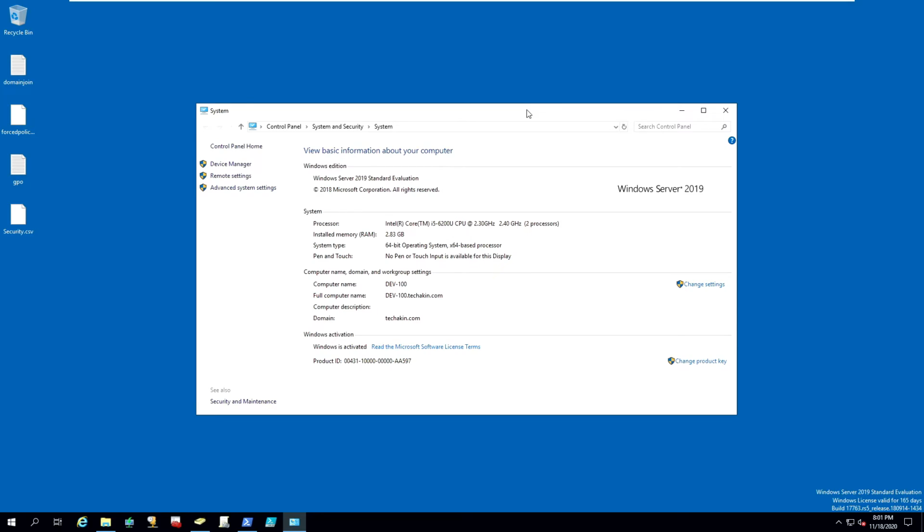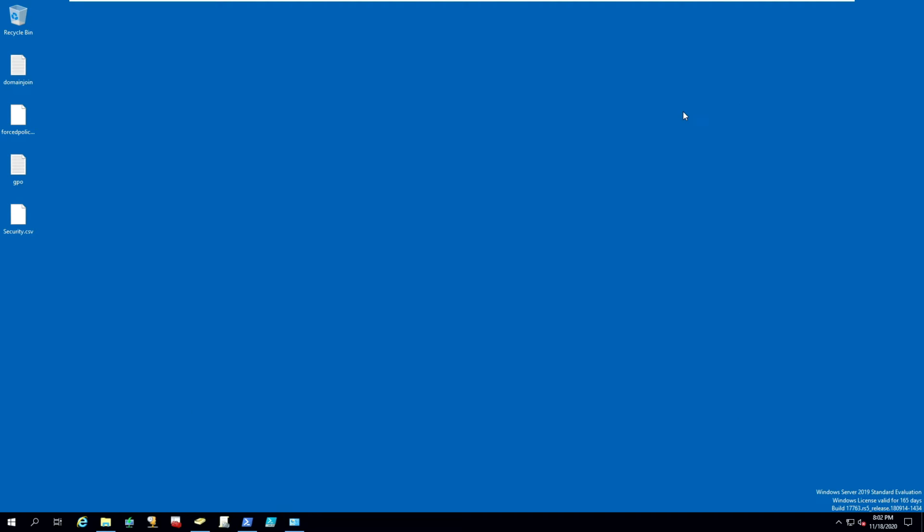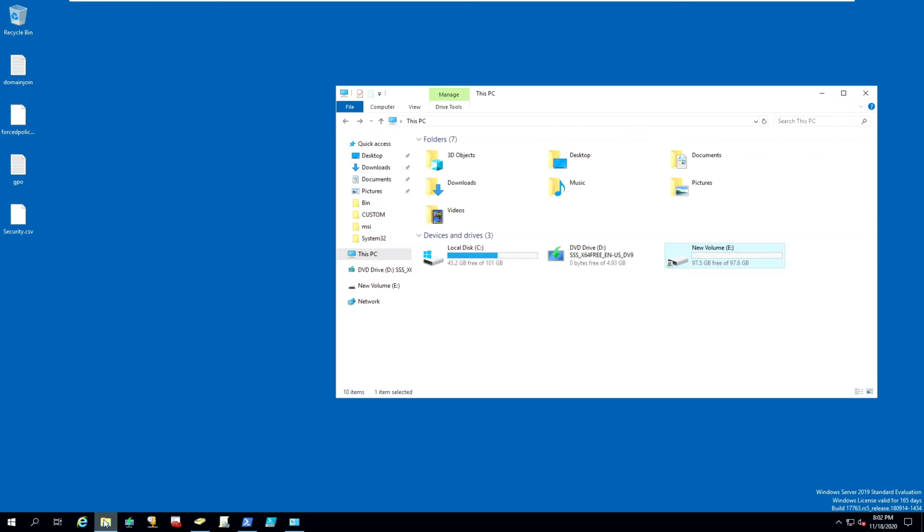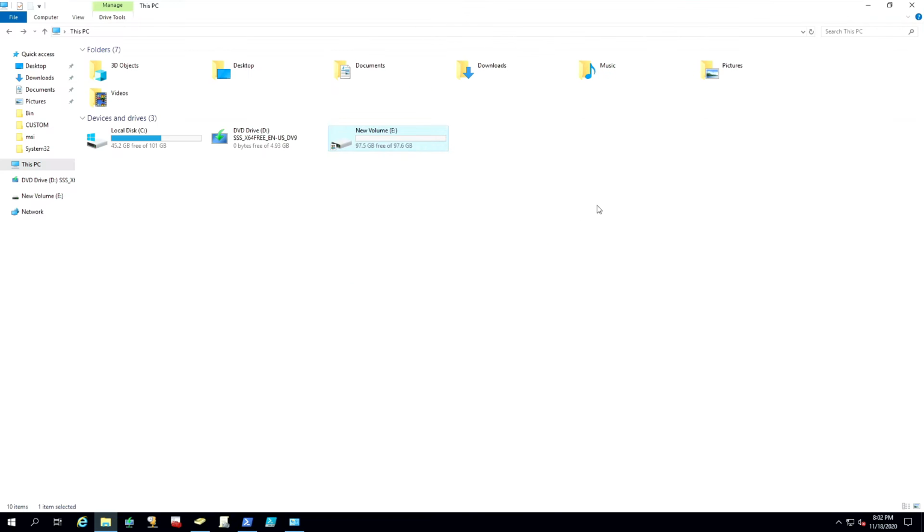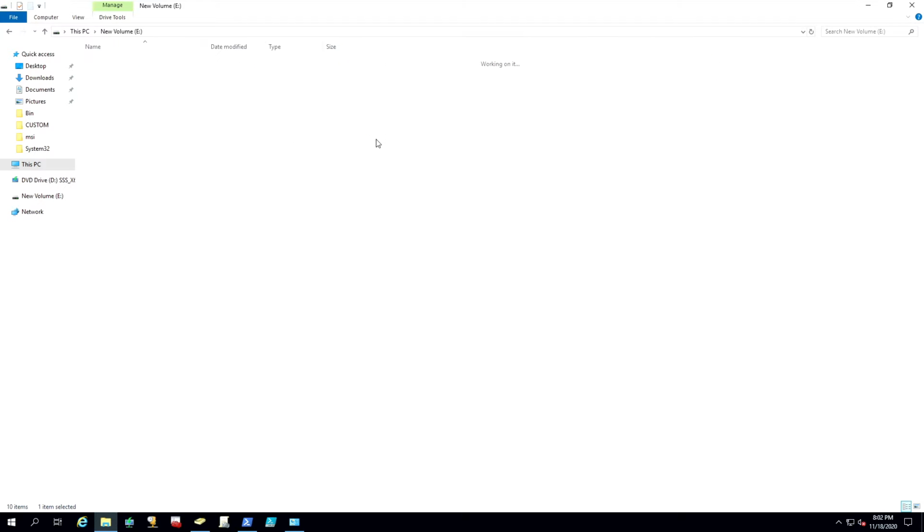As you can see, we are inside of our domain controller, which is Windows Server 2019. So how do you create a mapped drive? Step number one, let's go into the Explorer and take a look at this machine. So we have volume E that I created here, and I've stored some files inside of this volume.